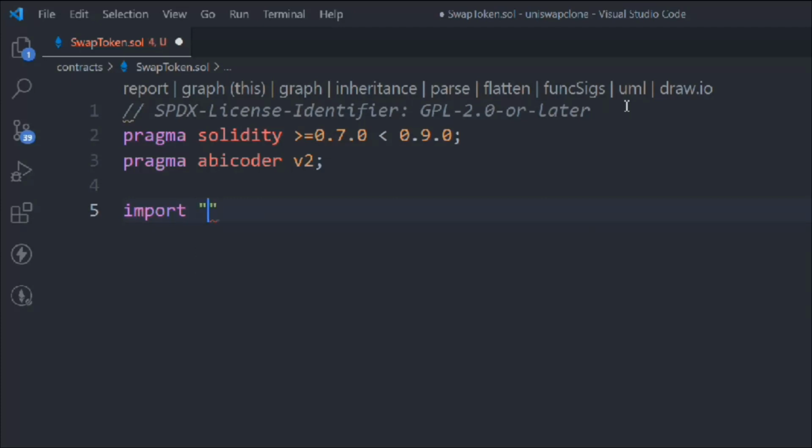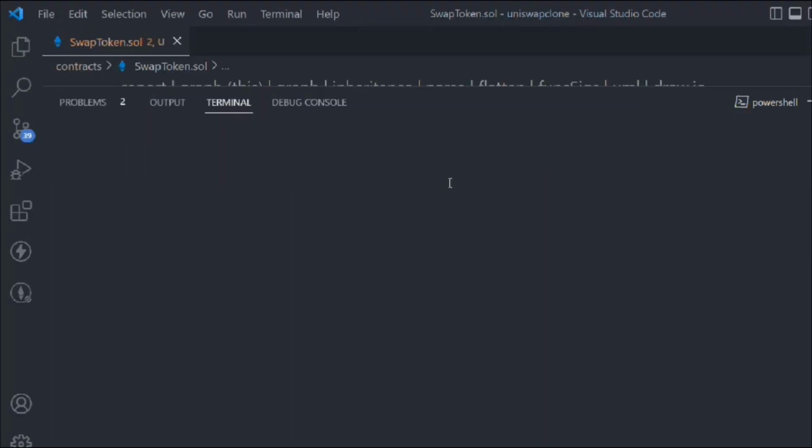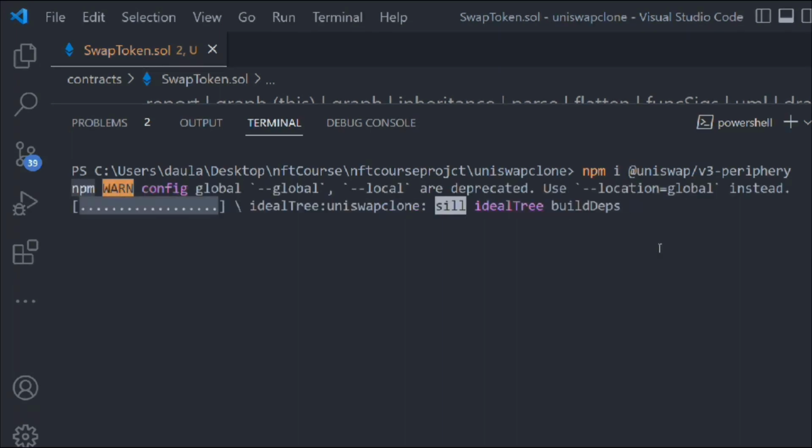So we need to import the, let's come here, open up your terminal. Before we start importing, we have to install the packages which we want to use, like Uniswap v3, and we have to install other packages. So let's install all those packages. Let's type npm i uniswap v3 periphery. Hope I'm pronouncing this name correctly, periphery. Okay, this is the package you have to install. Hit enter, and this will happen very quickly.